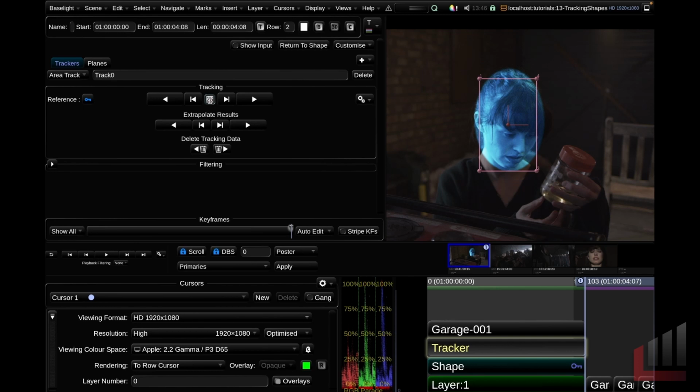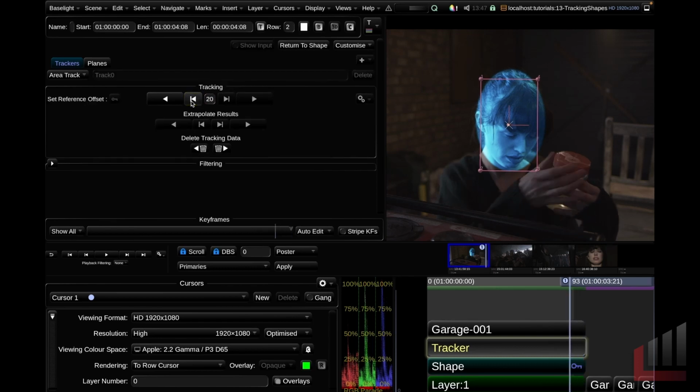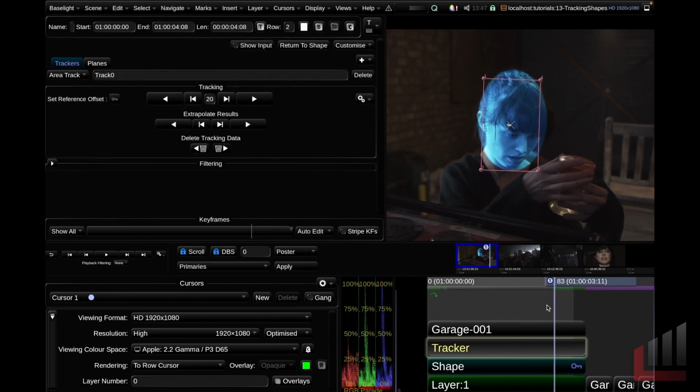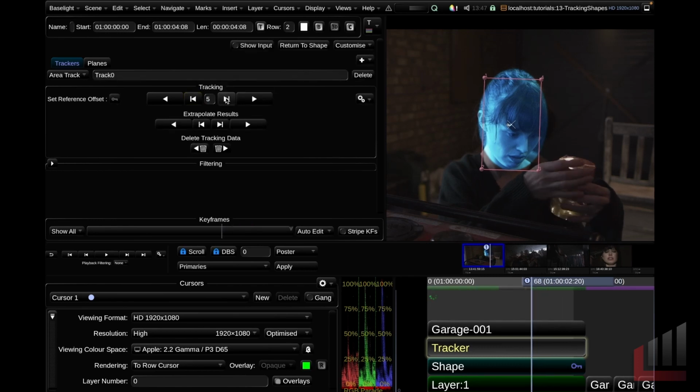So for example, if I change this to 20, I can track backwards from my current cursor 20 frames. So I'm going to click this here and see what happens. You can see after 20 frames, the tracking automatically stops. If I change this to 5, hit enter, you'll see that it'll only track backwards 5 frames at a time. So this can be useful in certain circumstances. For now though, I've already tracked this far back into my shot, so I'm going to continue the track by hitting track backwards.